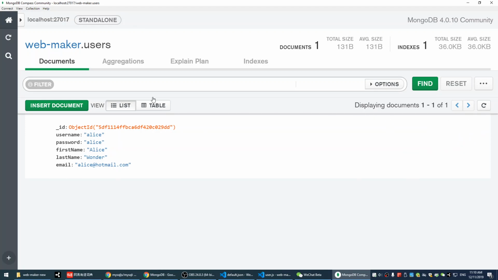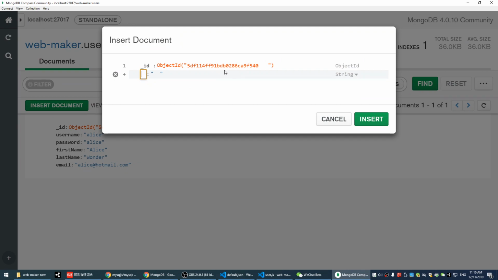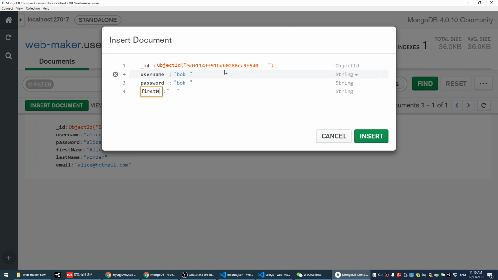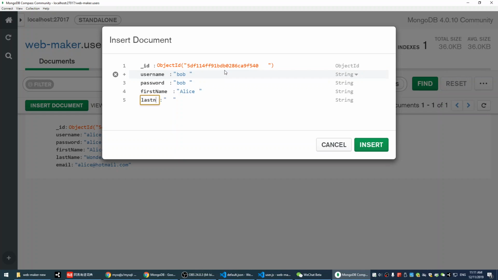Again, for a new one, like insert document, you see it's just insert ID and username, which is Bob, right? And password, which is Bob, and first name, which is Alice, and last name is another Alice. Sorry, first name should be Bob, and Bob's last name, I forgot what it is. I'm just going to call it my last name.